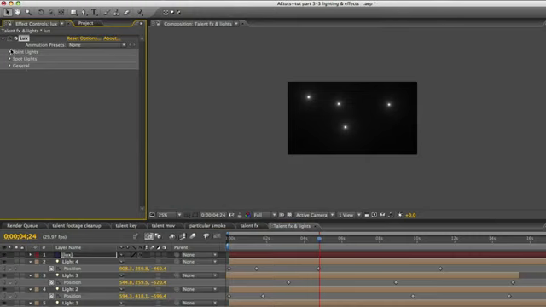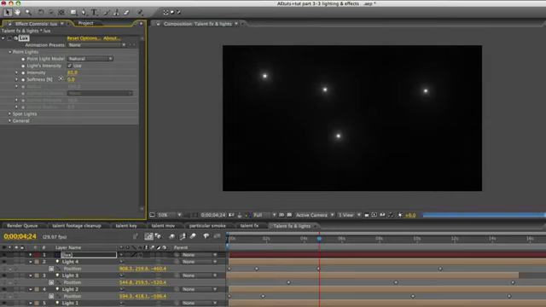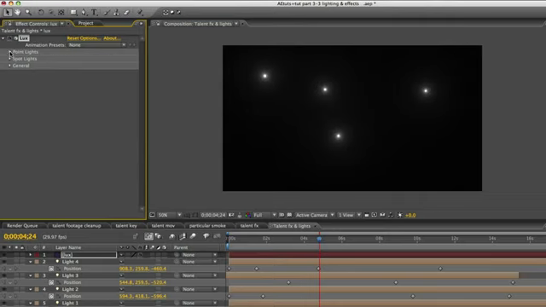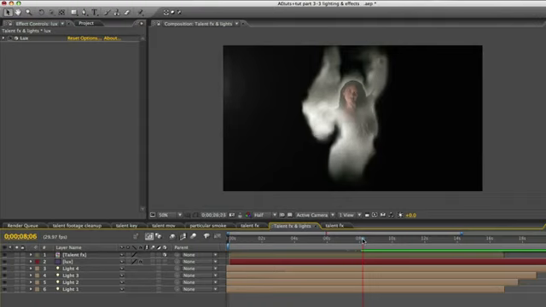Now, if you don't have this plugin, you can always go to redgiantsoftware.com and download a free trial. And here I'm just adjusting the intensity. Okay. So let's take a look.